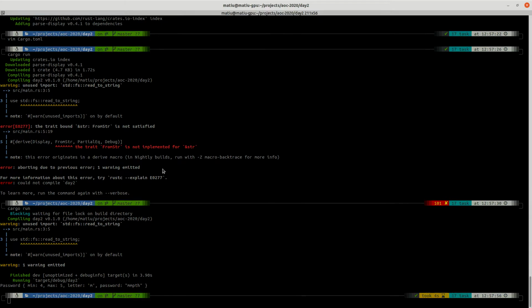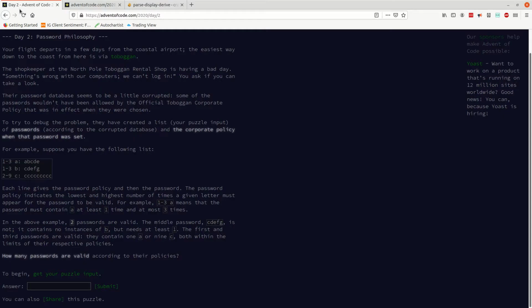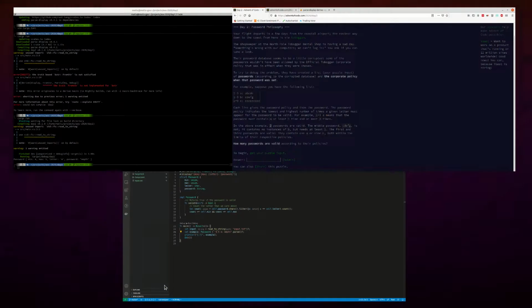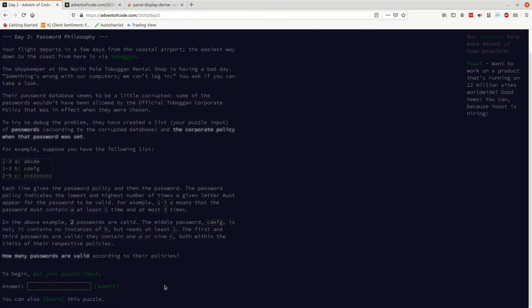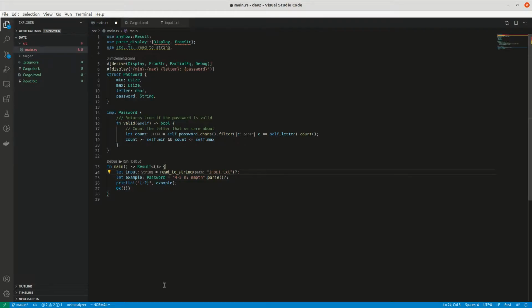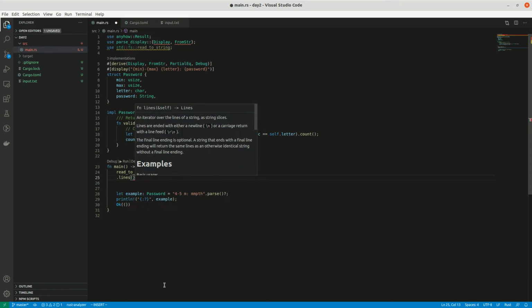What's the actual question that we've got to solve here? It is how many passwords are valid according to their policies. Okay, so we've got to count the valid ones. So we will just now go get the input. We just go here, read. Okay, I'm just going to do it in one big line. Read the string. Dot lines, because we're turning into a string.